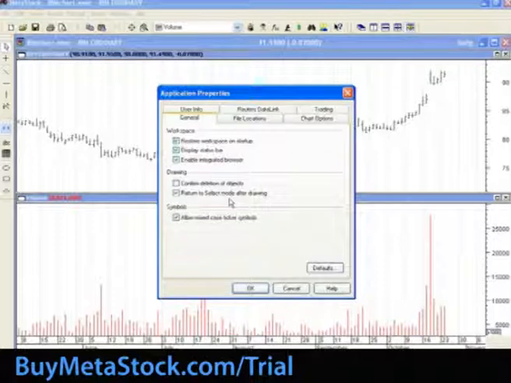Next is Return to Select Mode after drawing. This option basically allows you to return to a non-drawing mode after you draw something. So for instance, if I were to draw a trend line, it goes back to my regular mouse pointer as soon as I'm done. If this isn't checked, it stays in drawing mode, and you have to manually go back to the pointer. Otherwise, you continue to draw things every time you click on your chart.